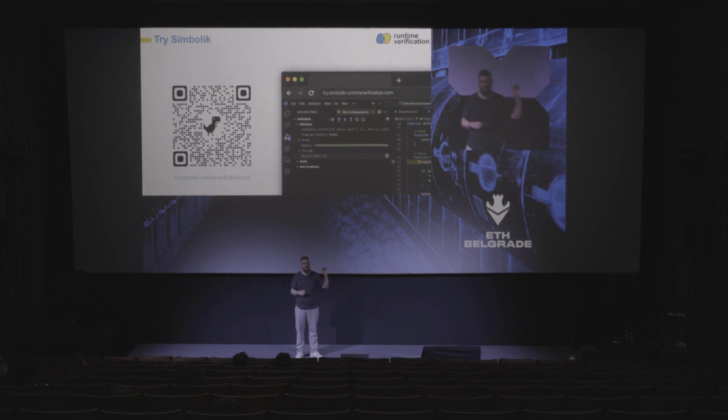We have a public online demo that you can go to: trysymbolic.runtimeverification.com. You don't need to install anything locally for that. It just runs in your browser. You can see how it unfolds in front of your eyes.